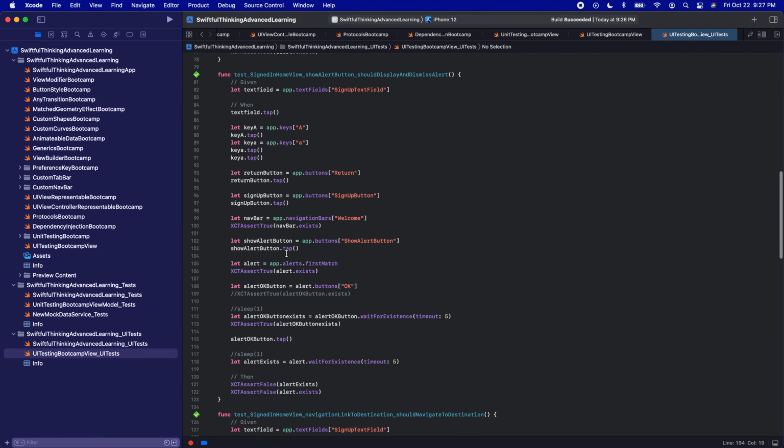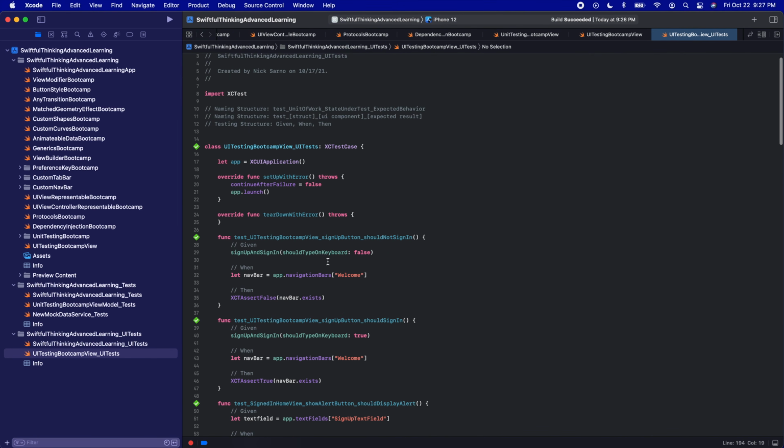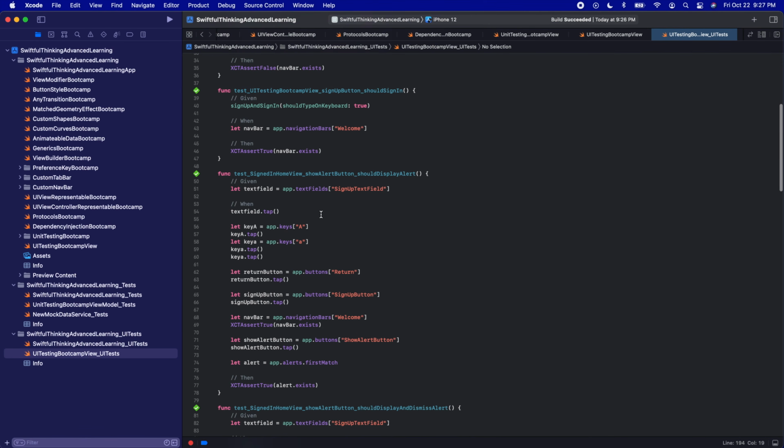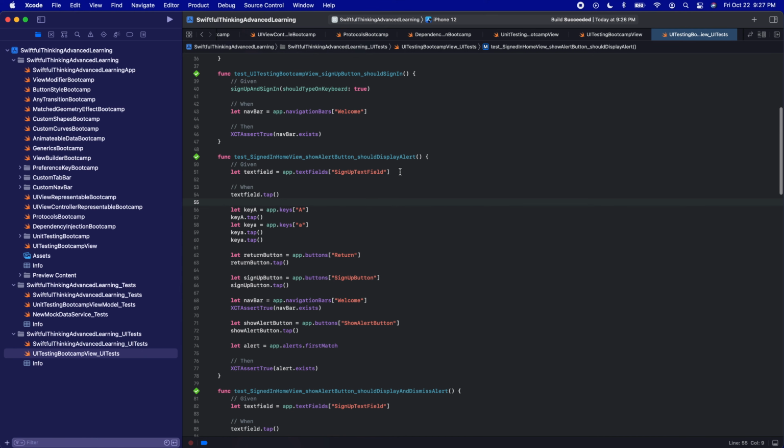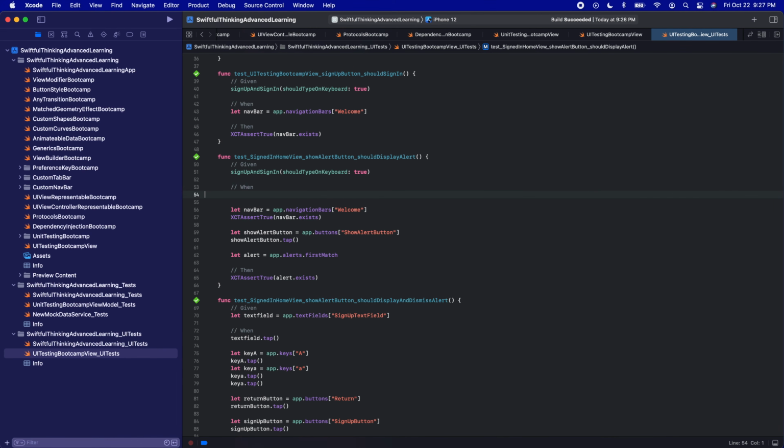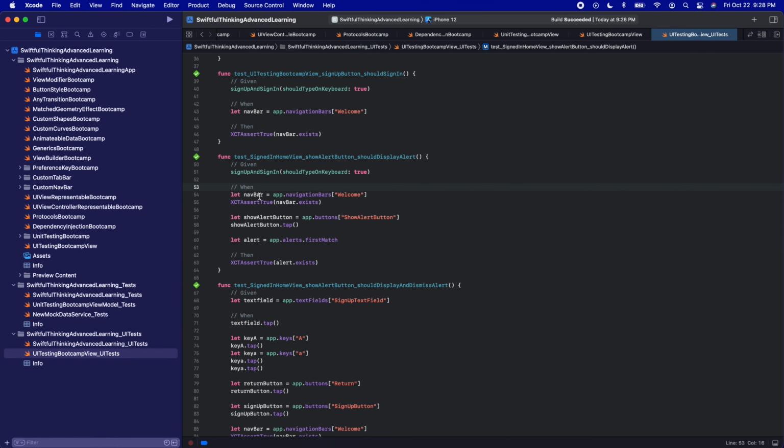Coming back up here, now that we have 2 really great tests, let's update this next one where we should display the alert. So firstly, we want to sign in, right? So we're typing on the keys here. So I'm going to call, again, sign up and sign in. Should type keyboard true. So we can get rid of all of this. And now we have this assert that the nav bar exists.